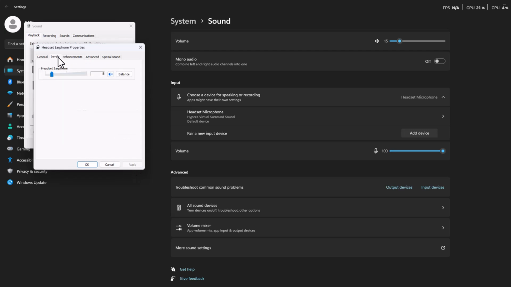And now go to the advanced tab and select the test option and check if you hear any sound. If you hear the sound, then the speaker is working.